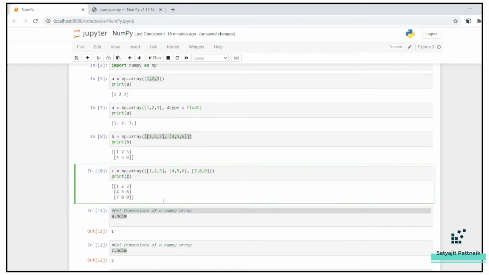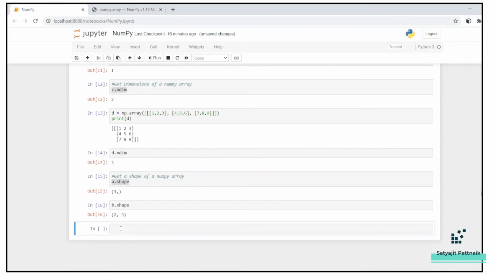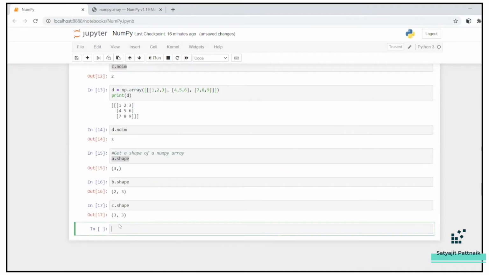You can see, let's try C dot shape. C dot shape. It's 3 cross 3. Okay. So shape will give you an idea about what is the shape of your array. Is it a 2 cross 2 array? It's a 3 cross 3, 4 cross 4, or something like that. Okay. You get an idea about it.